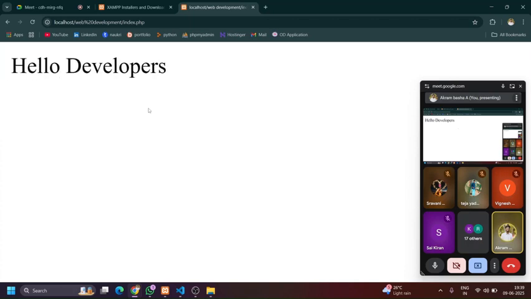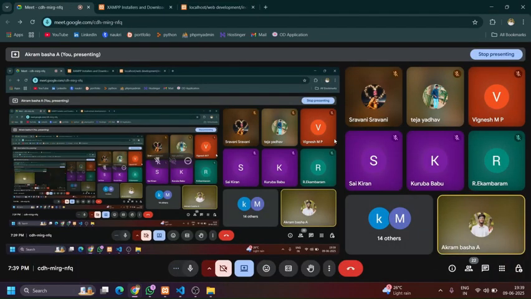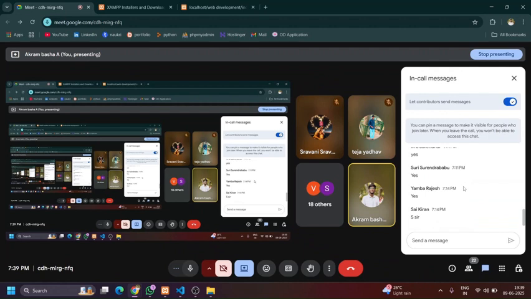To handle the database, you should start the MySQL server. Is this clear? Till now, anybody have any doubts? Hello. Till now, anybody have any doubt regarding how to run PHP?